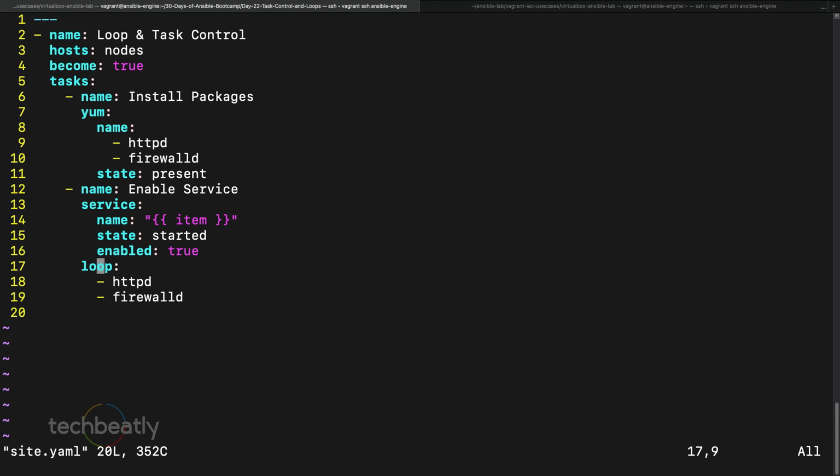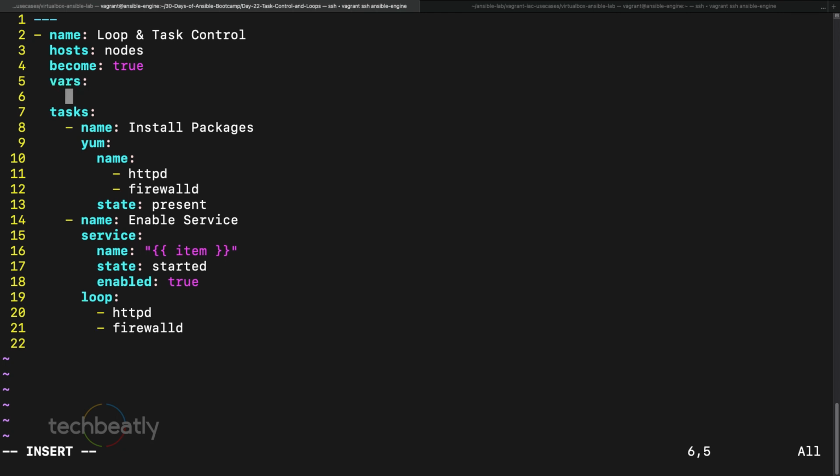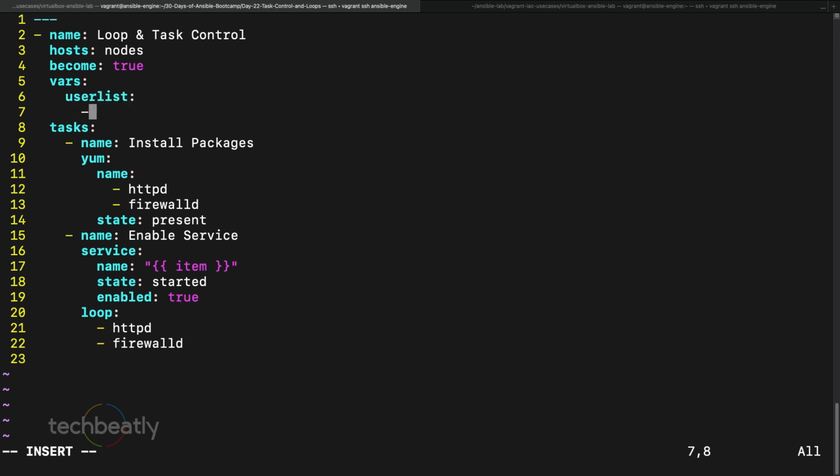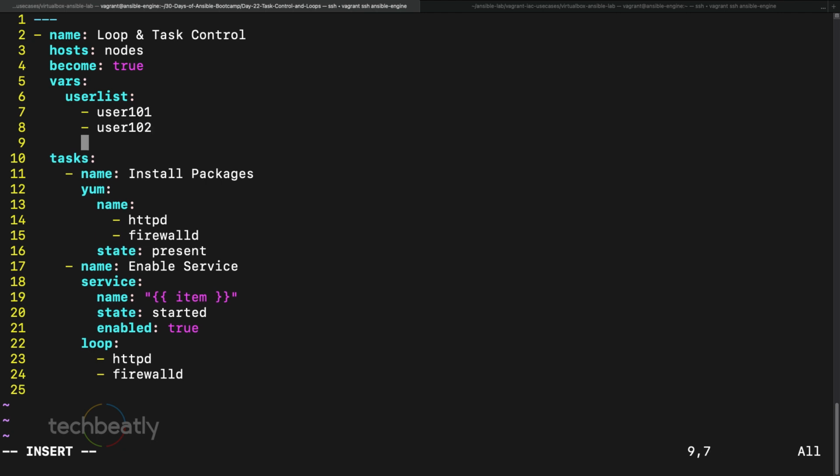Okay, now we will see one more example, a loop with items. So I will add something here, vars. I have a variable called user_list, for example. Under user_list, I have a list: user101, user102, and user103. So this is a list in the variable called user_list.